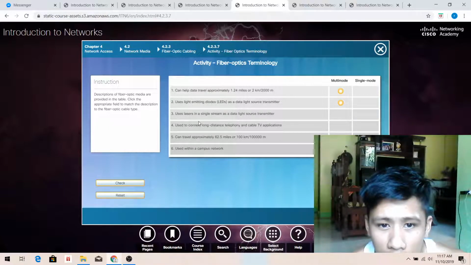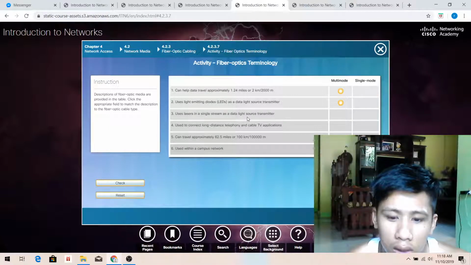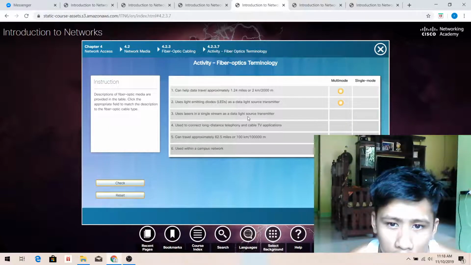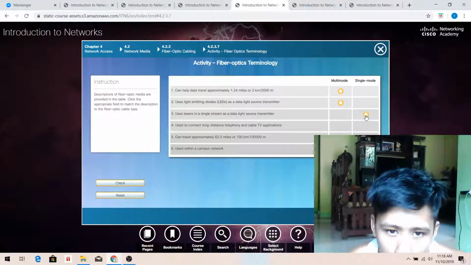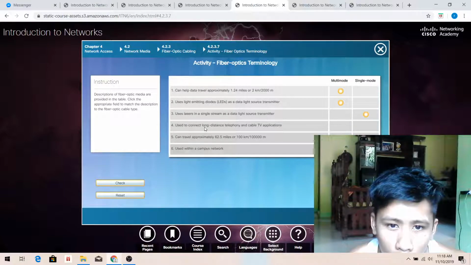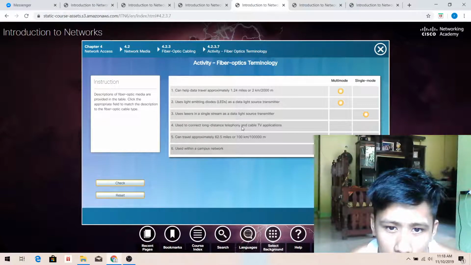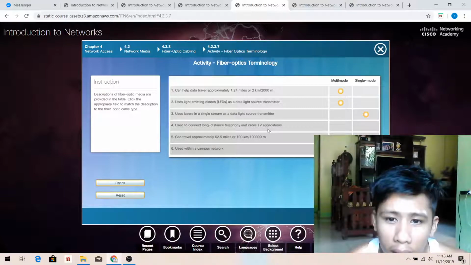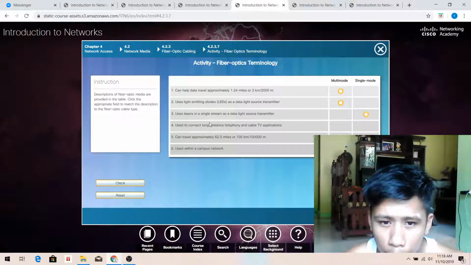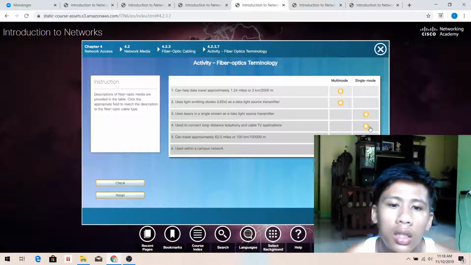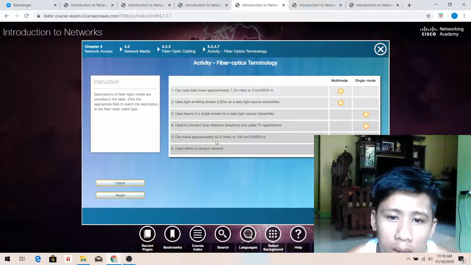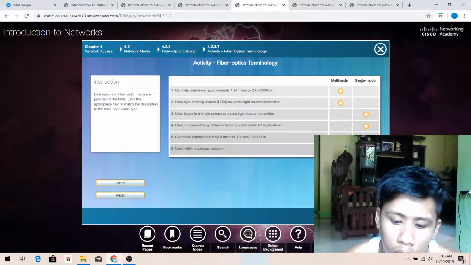Uses laser in a single stream as a data source transmitter. From the words single stream, it is single mode. Used to connect long distance telephony and cable TV applications. From the words long distance, it is single mode. Can travel approximately 62 miles or 100 km. It is single mode.